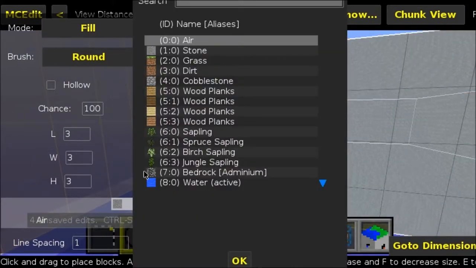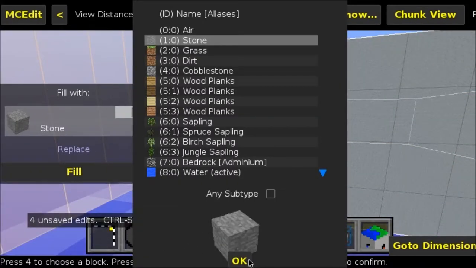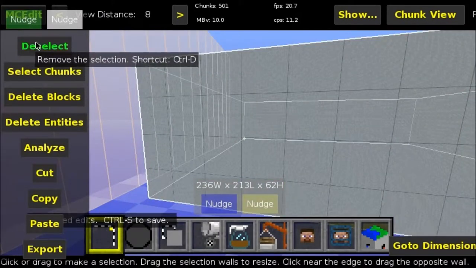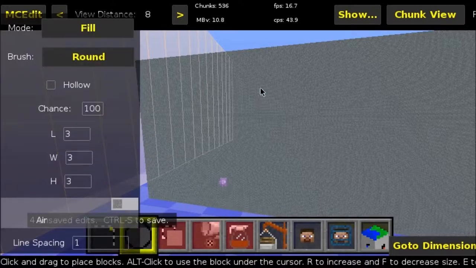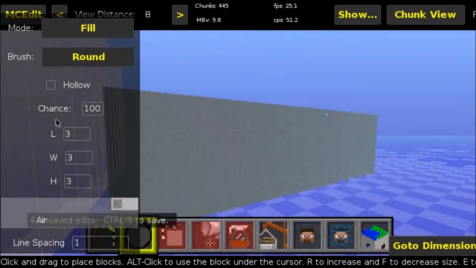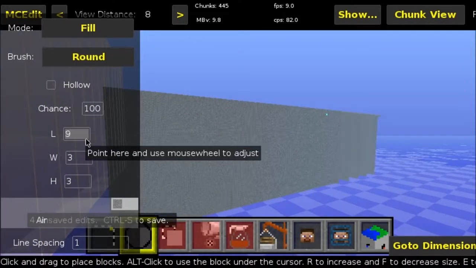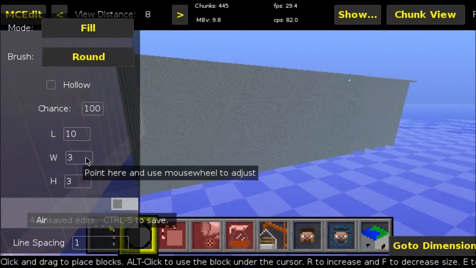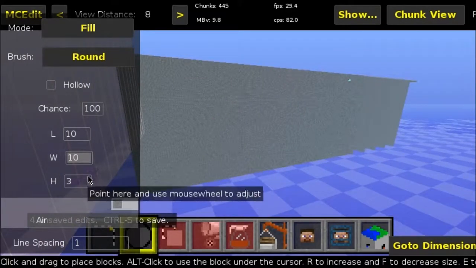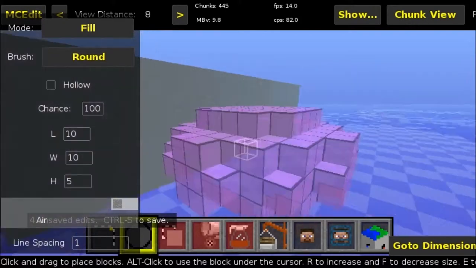I figured out what's going on. It's still selected. There we go. Deselect. Now I'm going to go to the brush panel, and you want to be creative here. I'm going to do length 10, width 10, height 5. There we go. That seems like a good dome.